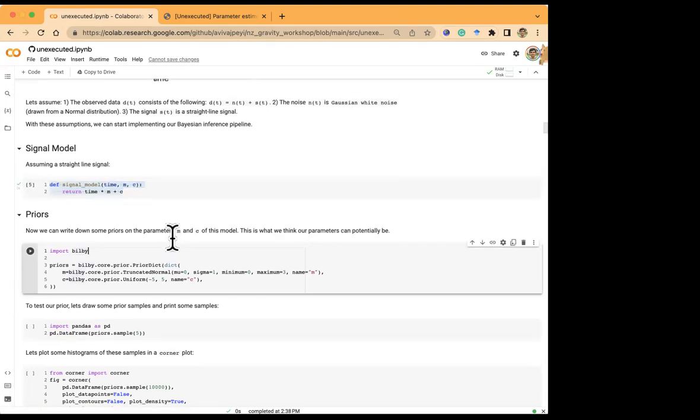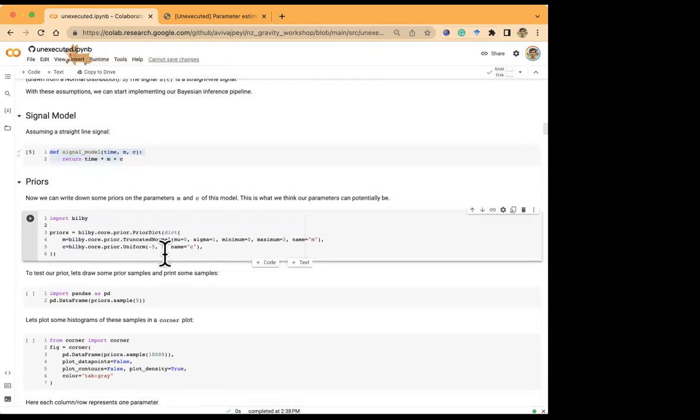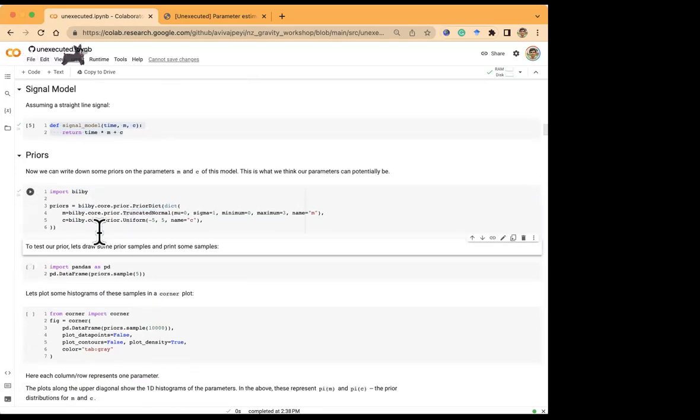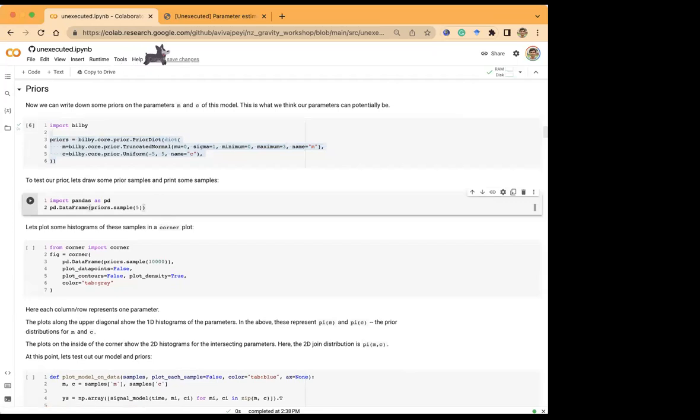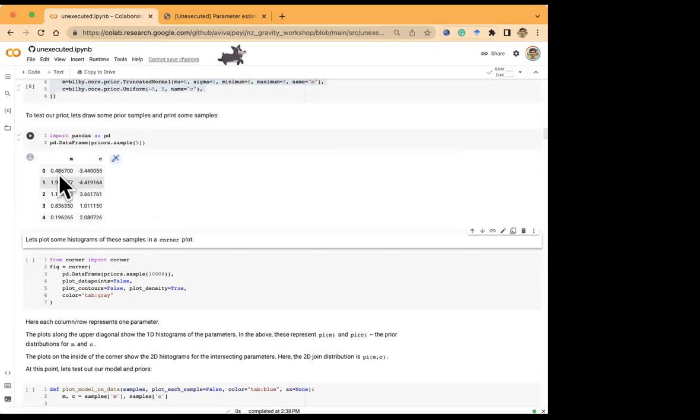Now, the next ingredient we need for following through with the Bayesian inference pipeline is our prior. Our prior is what we believe our model parameters could potentially be, before we even look at the data. So in this case, I could say that m could be a truncated normal distribution, so it starts at 0 and it has some sigma. And I think that c could be anything from -5 to 5. So now, to see what these look like, we can first just sample some of these values and look at what the values are.